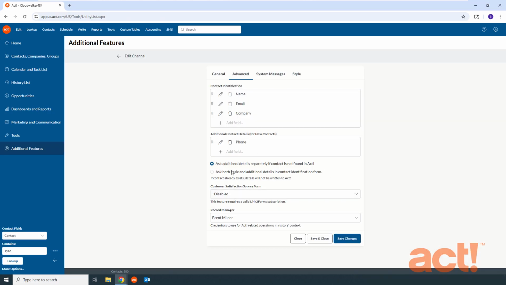The following two radio buttons let you decide which fields the customer should see prior to joining the chat. If you select this first option, they will only see the fields from the first area, contact identification. If ACT can't locate a contact record based on these fields, then it will also display the Additional Contact Details section so that ACT can create a new contact record with as much data as possible. If you select the second option here, Ask both basic and additional details, then ACT will simply display all fields from both of these sections above. This will create a new ACT contact or update a current one if a match is found.